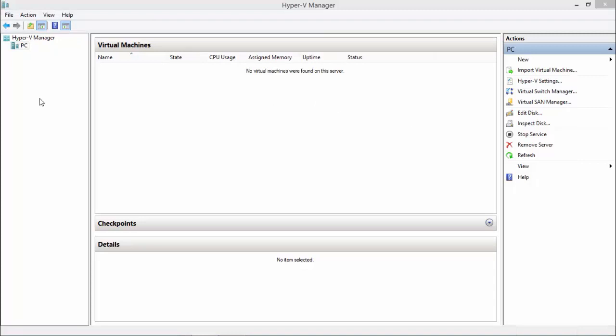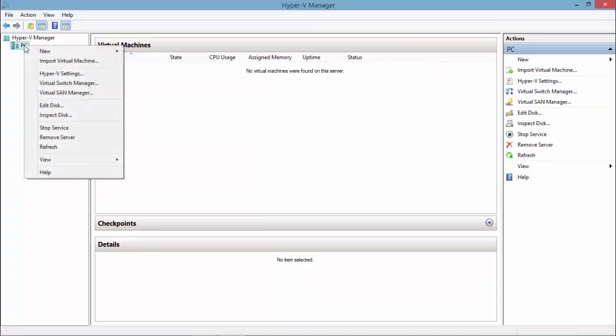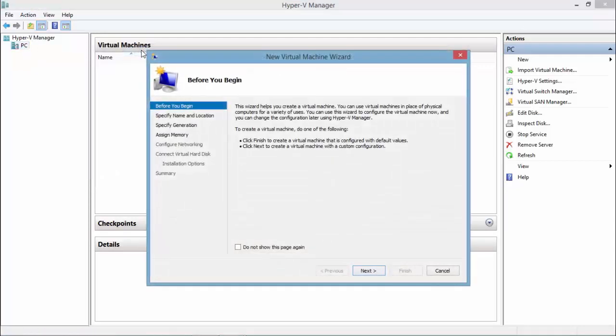To create virtual machine, right click on PC option. PC is actually the system name that we have assigned to our system. Select new and virtual machine. In before you begin wizard, click on next.